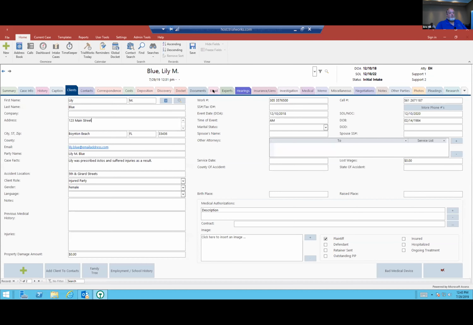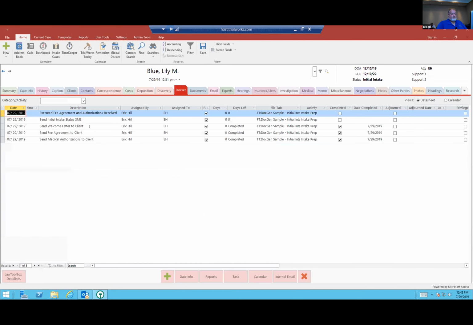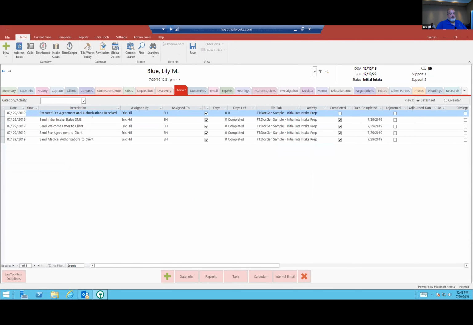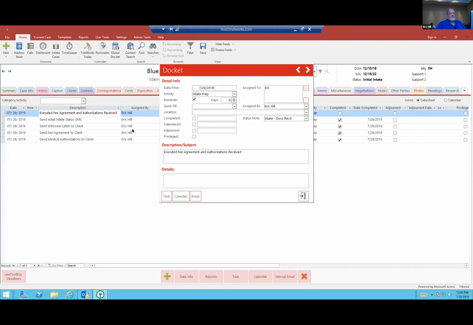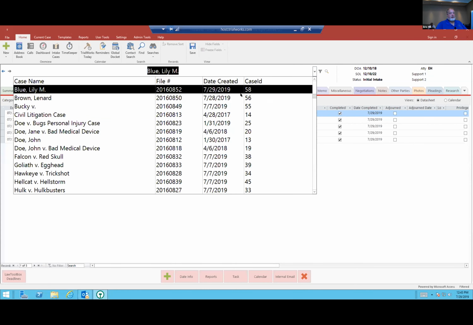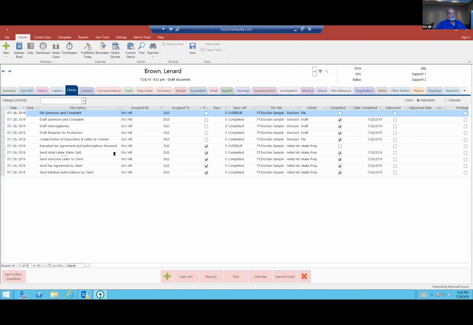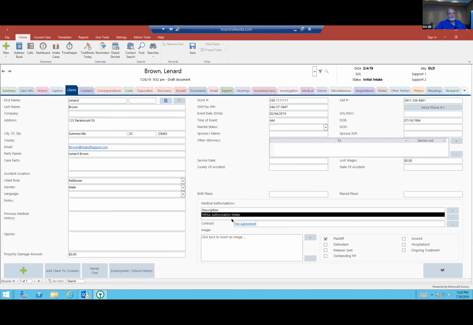So then I can go back into the Docket tab. Go ahead and say, yes, I know we sent that. And then also check and make sure our executed fee agreement and authorizations have been received. Once they are received, we definitely want to make sure that we're putting them in our Clients tab. Fee agreement and our executed HIPAA authorization.